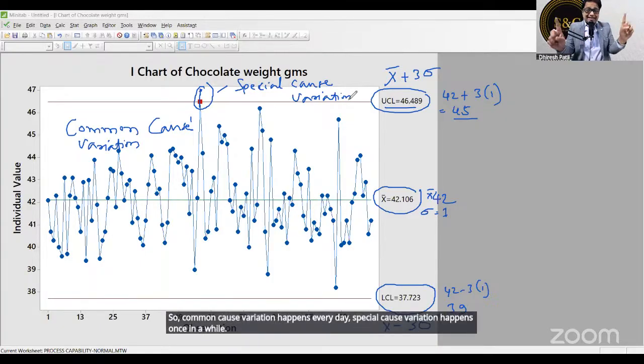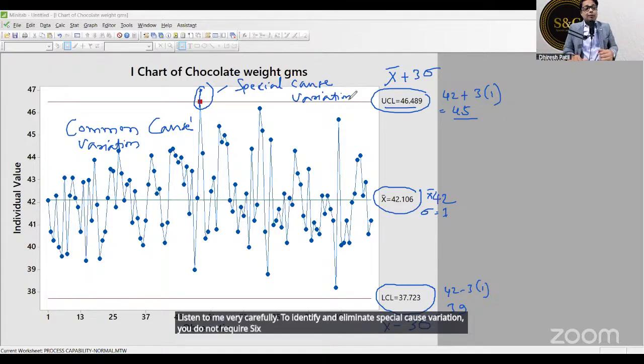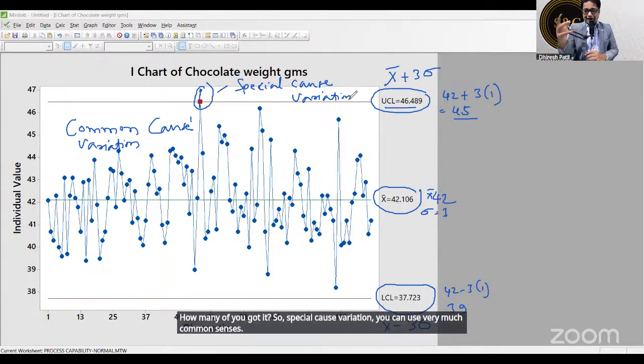Okay. So 6 sigma. This is a very interesting statement I'm making. To identify and eliminate special cause variation, you don't require 6 sigma. Listen to me very carefully. To identify and eliminate special cause variation, you do not require 6 sigma. But to reduce common cause variation, you require 6 sigma. How many of you got it? So special cause variation, you can use very much common sense to identify and eliminate it.